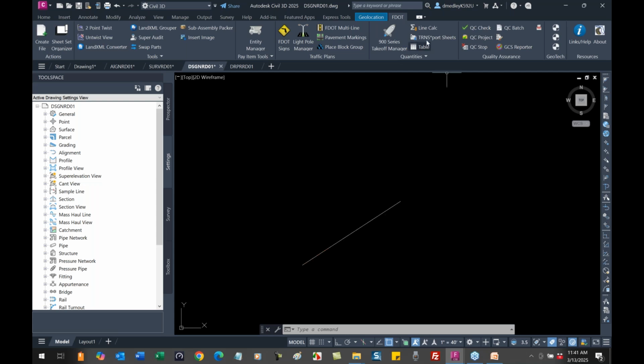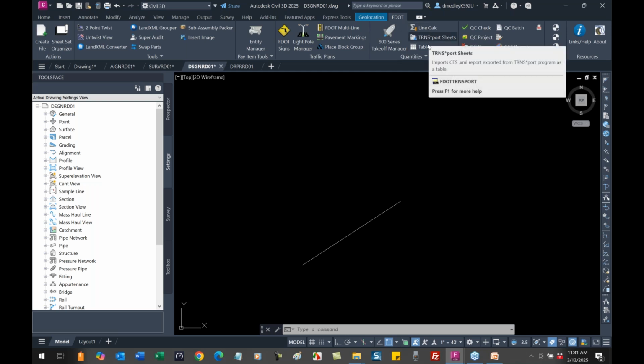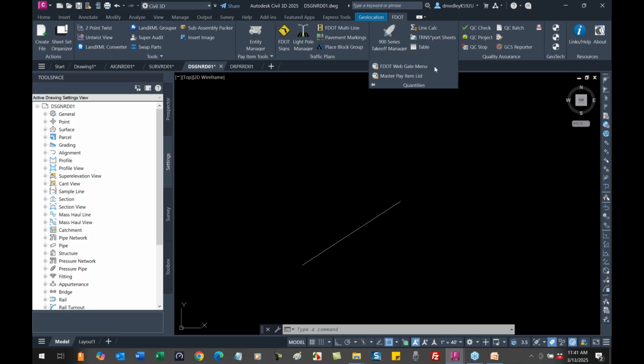The transport sheets, I've never used that tool. And under quantities, there are a couple other things which I've never actually used. I don't usually mess around with the master pay item. When you're working with the pay item for the first time, you're going to have to update your pay item. It takes about 10 minutes. You just have to let it work through, and it will update your pay item list and ask you where you want to save that in the current project.